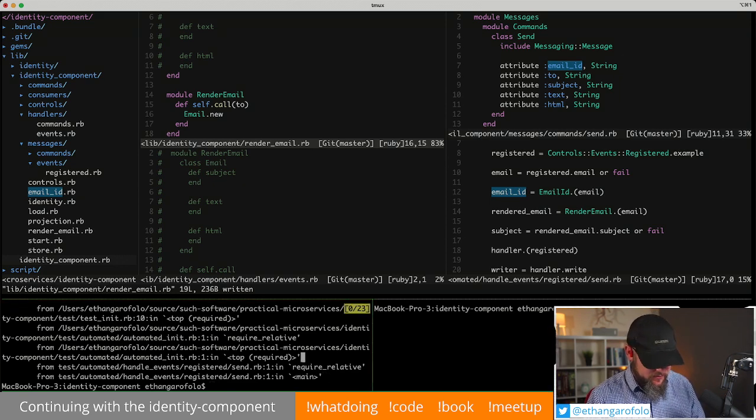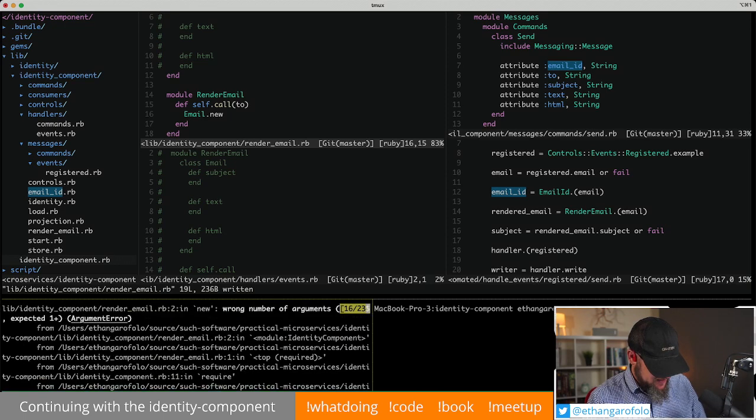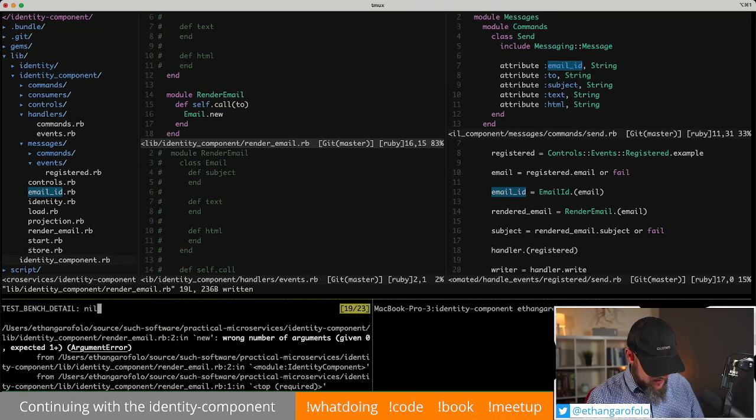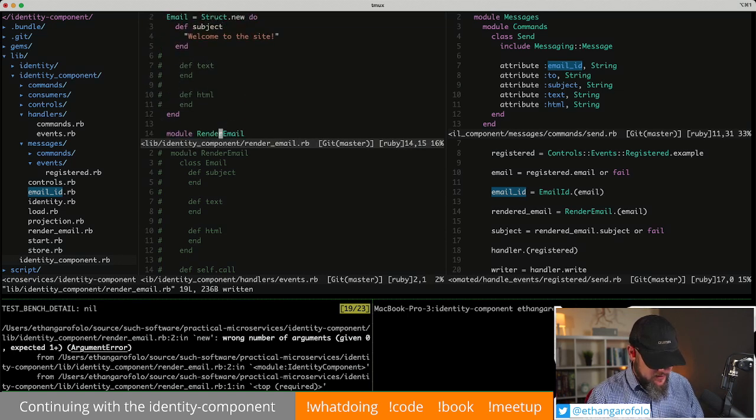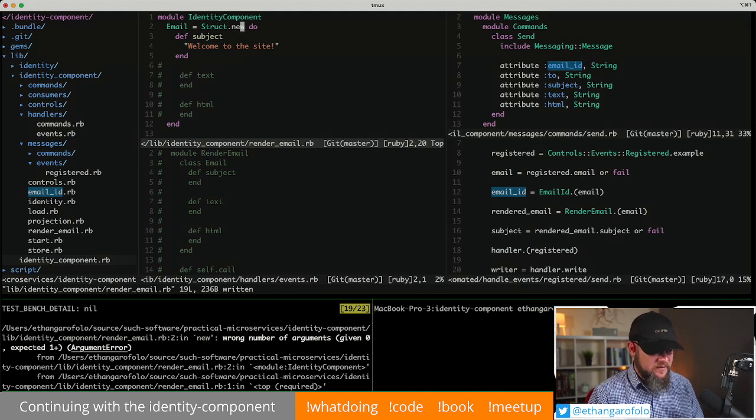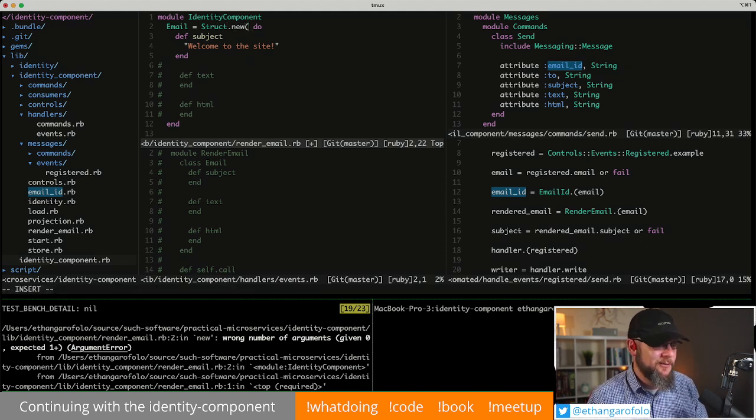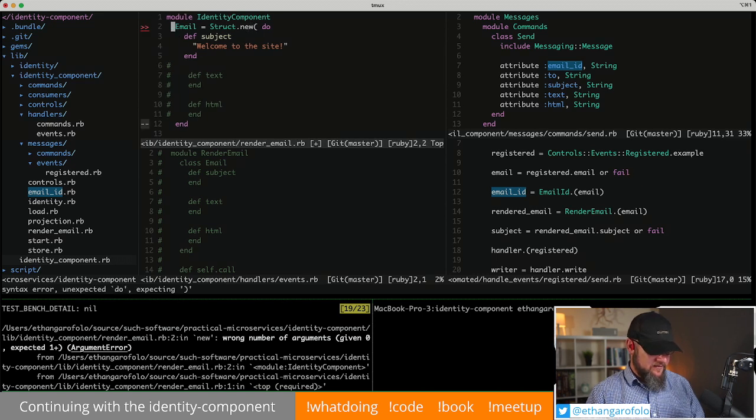It didn't. So where'd we go wrong? Probably a typo. Wrong number of arguments given 0, expected 1. Is that because... Oh, it's because we called this wrong. So it does need to have... Right, struct needs to hold something. Ooh, so maybe a struct is the wrong thing to use. Which honestly, how much extra work would it be to say class email?